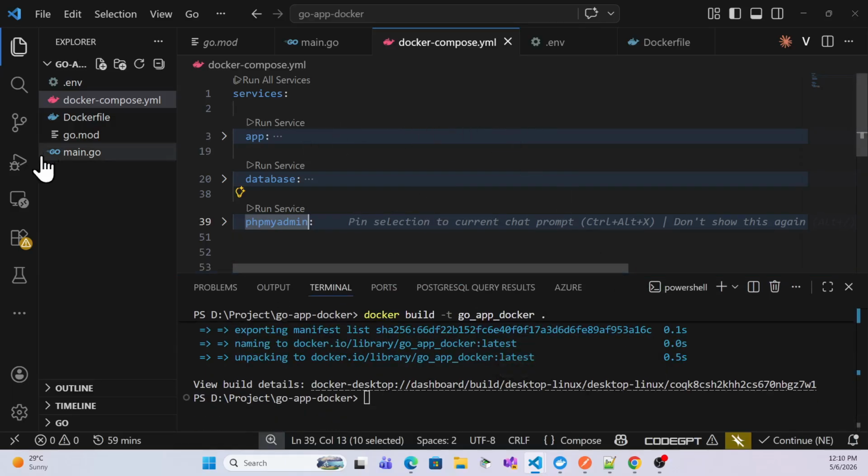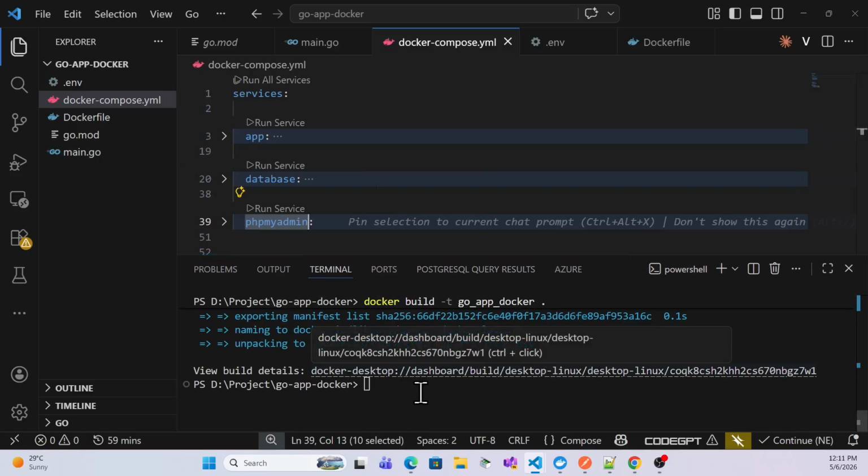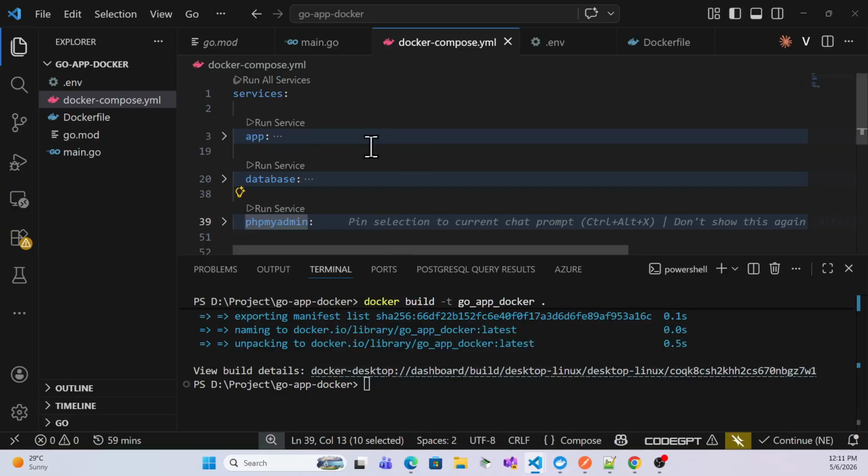Once you save it, now I can run it, right? So let me run this. How can we run it? Simply, I can run this application using the docker compose up command, or there's also a docker compose build command where we can just build it.